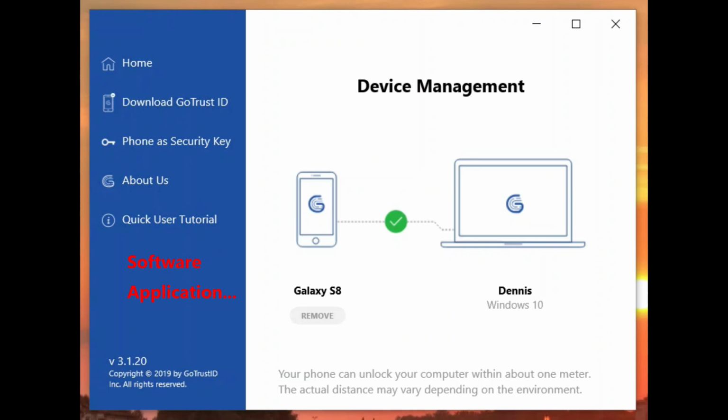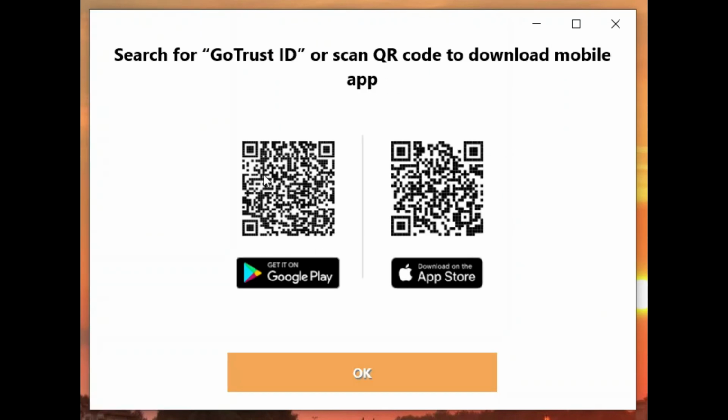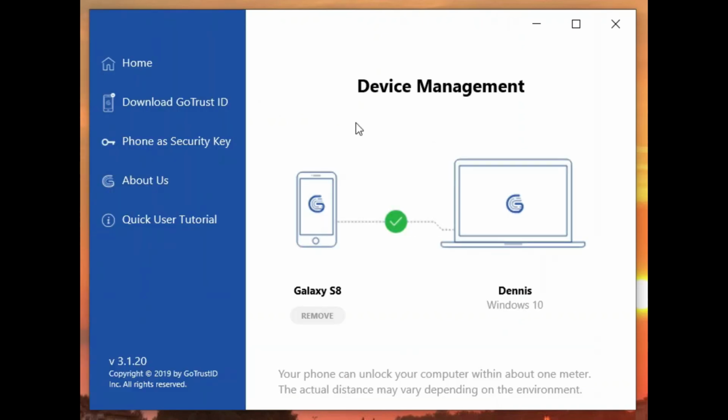Another device you have in your computer is called Trust ID. Now this is a new software that's coming out, and it works with Microsoft to use your phone to secure your device. As you can see, I've already paired mine, which is a Galaxy S8, and when I'm within 1 meter of my device, it will let me unlock it. So basically you have to go to your download, go Trust ID. Now there are scan QR codes, but that did not work for me. So I would say just go to the Google Play Store, download the app, have this open, and then they will start to pair. Once they do that, then you can set it up.